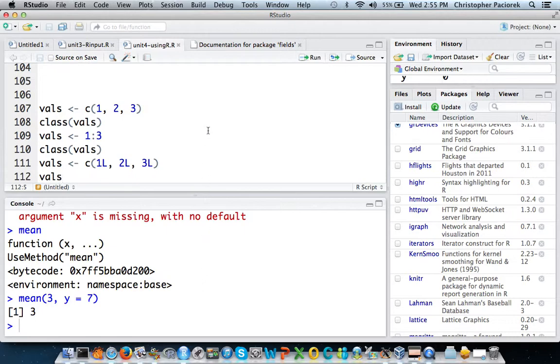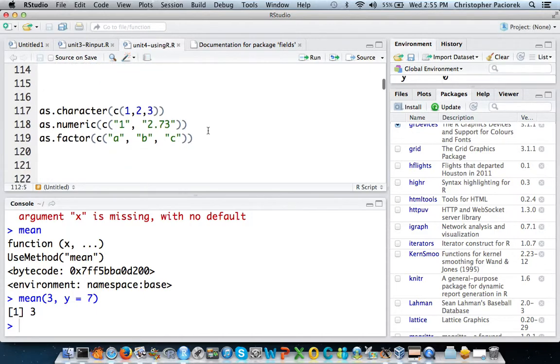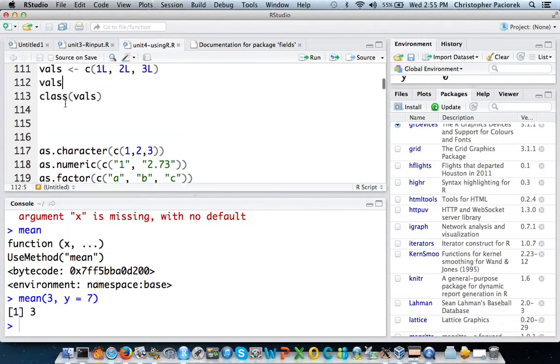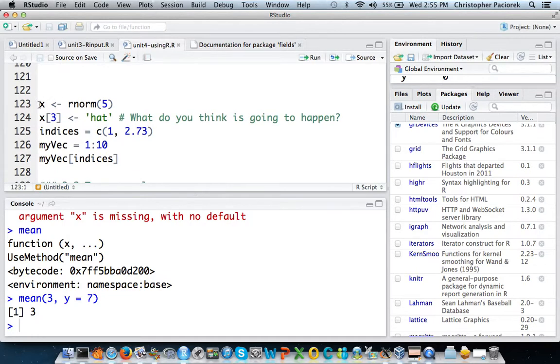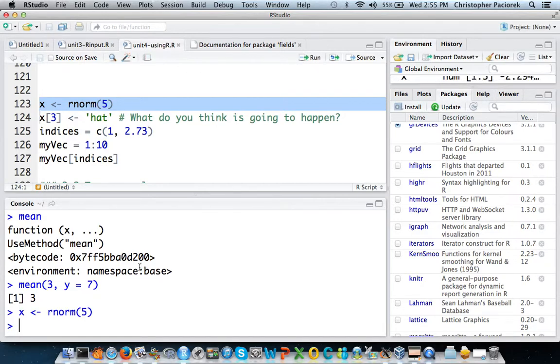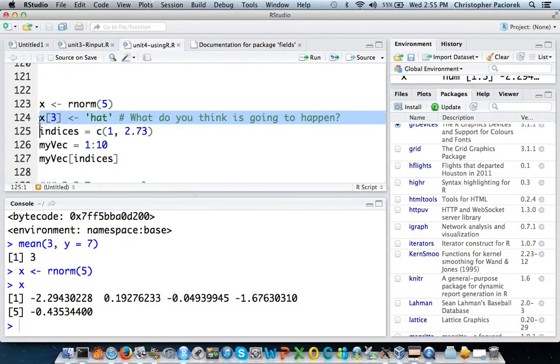And so the result of that is often helpful, but it can also be a bit troublesome at times. Here's an example. Suppose that we create a vector of 5 numbers, and there's nothing wrong with that. Those are 5 random numbers. But now I assign to the third element the string hat.